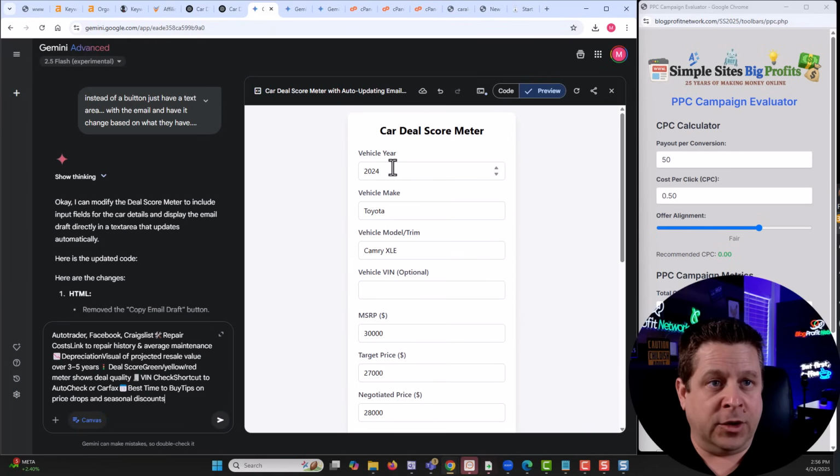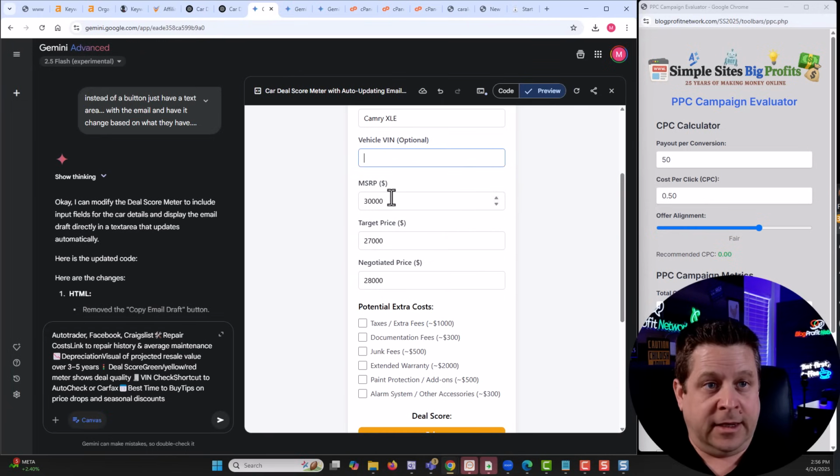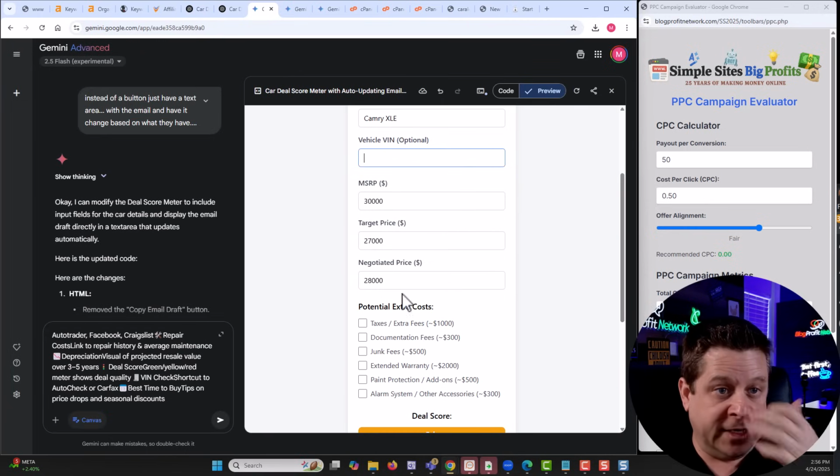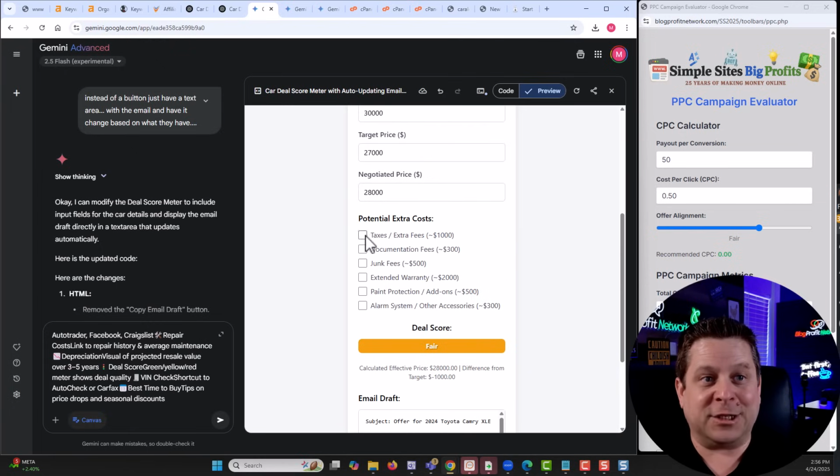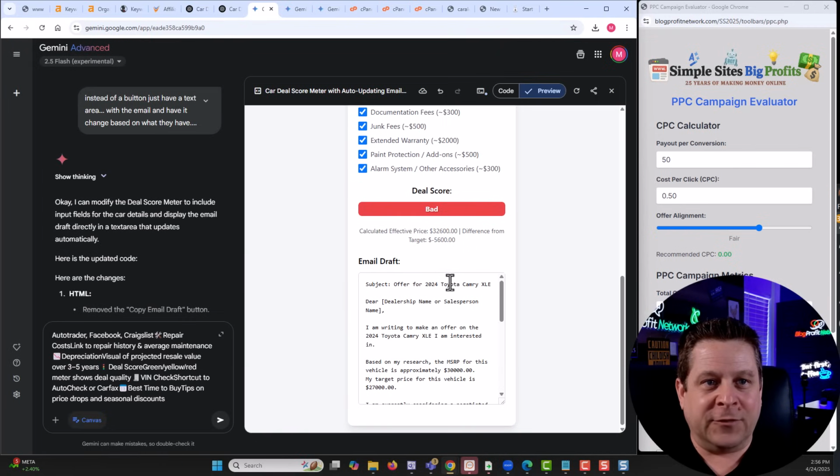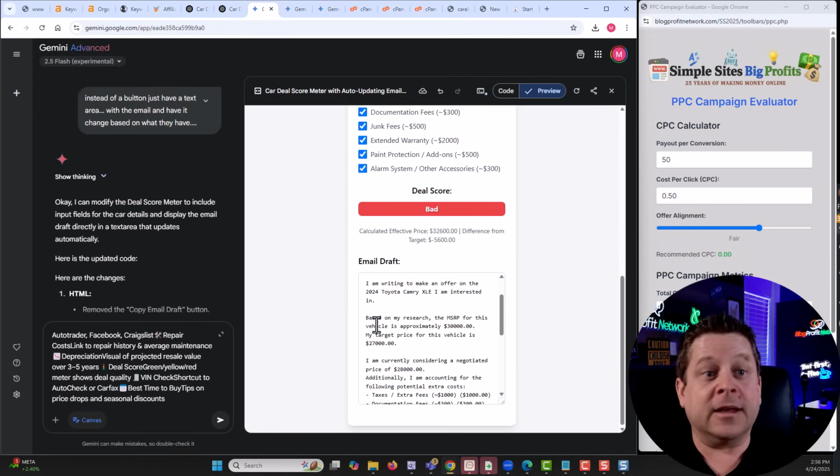So here we got vehicle year, make, Camry, XLE, VIN, optional, excellent. MSRP, 27, all of this. Got our fees here, and there we go. Check it out. It's generating the email right there. Offer for 2024 Camry XLE. Dealer name or salesperson. I'm writing to make an offer for this. I'm interested based on this.